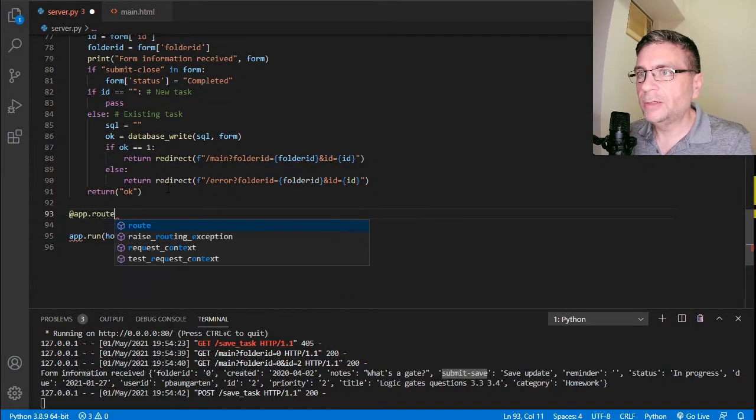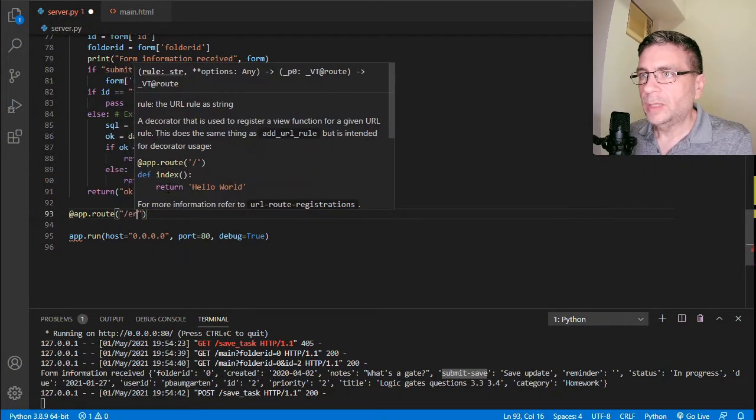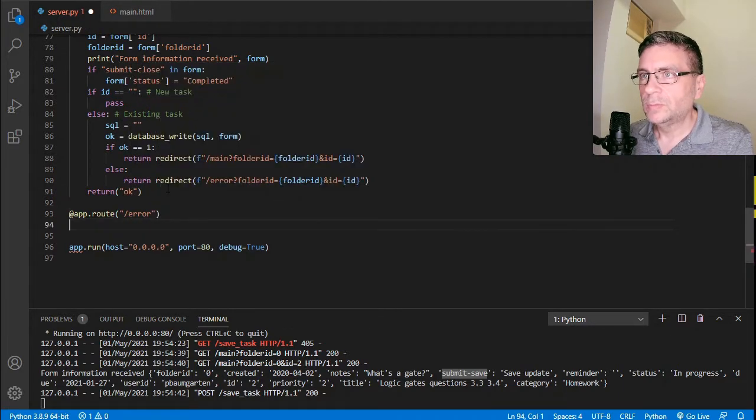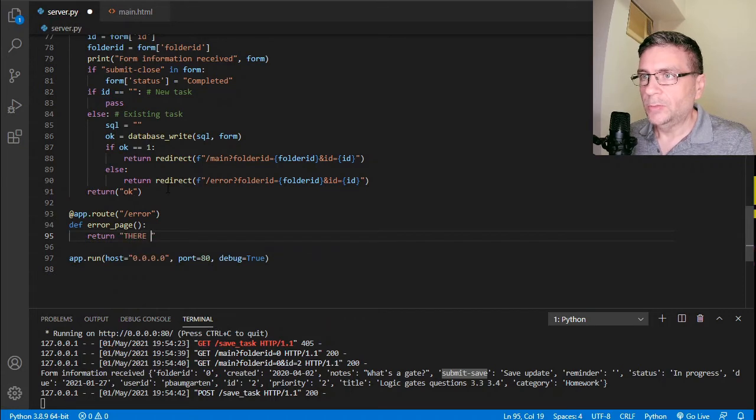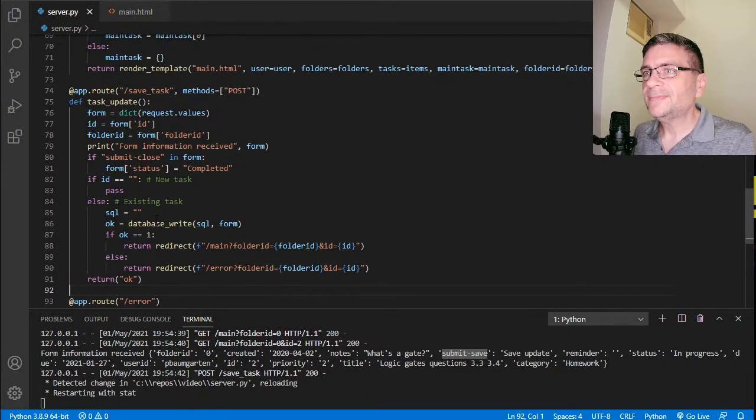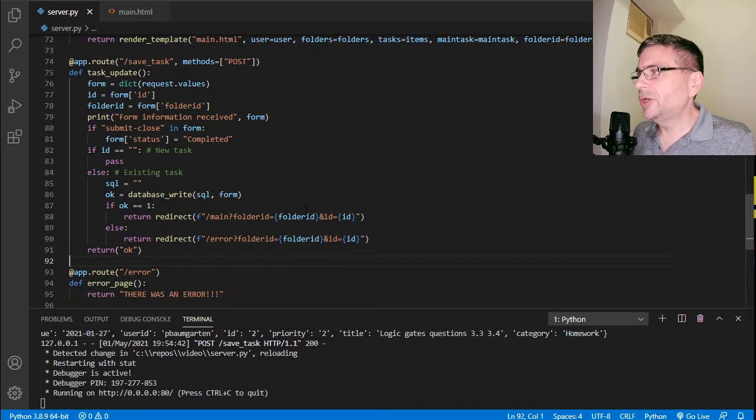At app.route, error, define error page, return there was an error. All right, we can fix that up later on. So we need to do this SQL.